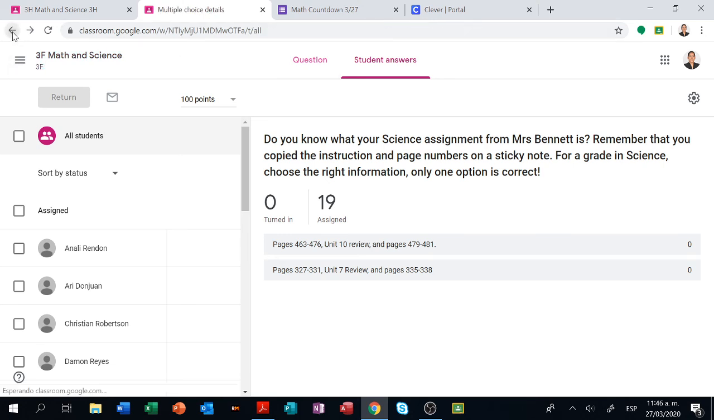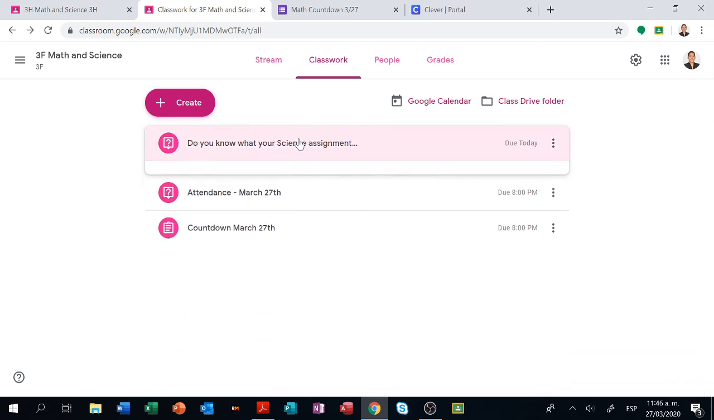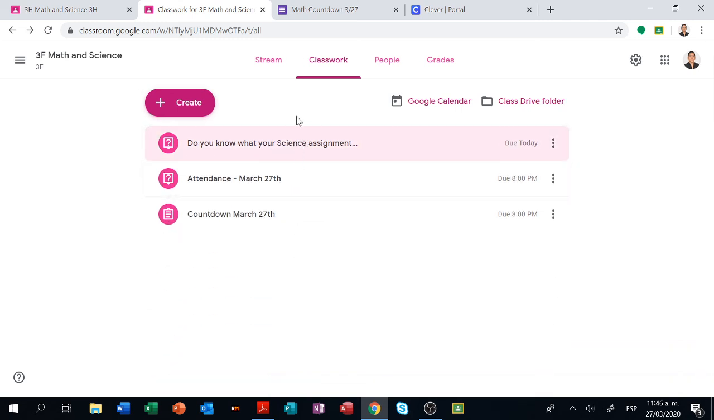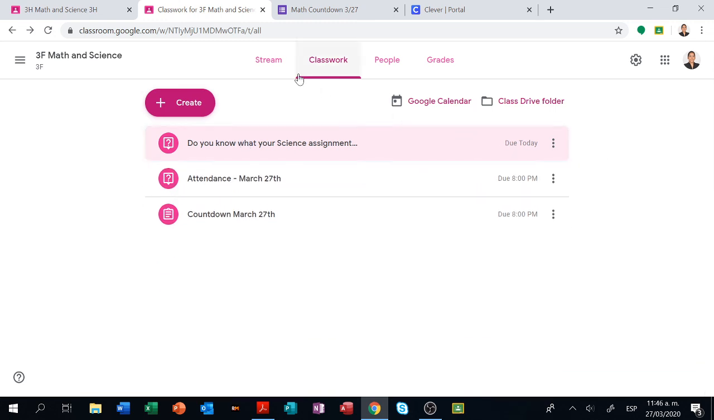So that's basically it. Again, on classwork for today, they're going to see these 3 assignments. One is attendance, one assignment for math, and one question. It is not really an assignment. They don't have to do it. One question for science. As soon as they answer, I will see their answer. Okay. So that's basically it.